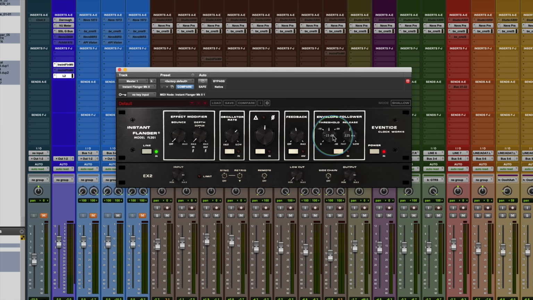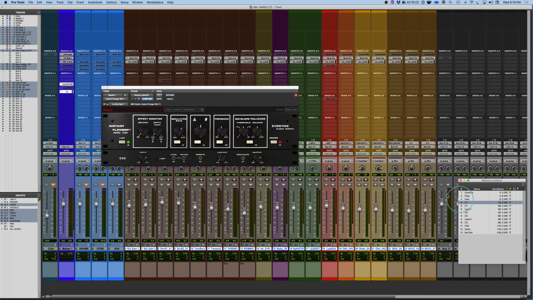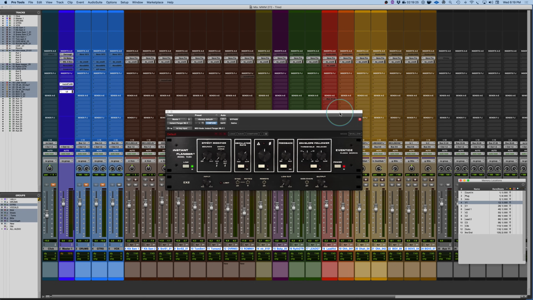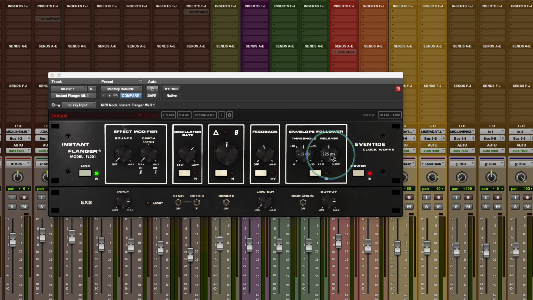The other one you have here is the Modulation Follower. Maybe I'll mix in a little bit of the lead vocal here. Let me just see if I'm queued up to a verse with some vocals here. Let's just see what this sounds like. We'll start with these settings and let's see what happens here.